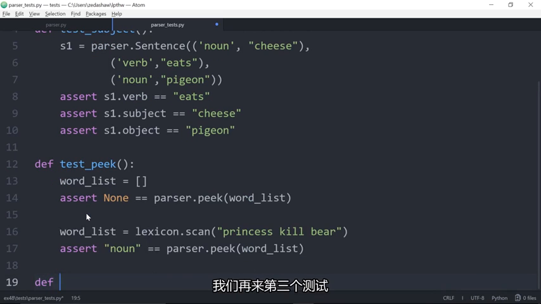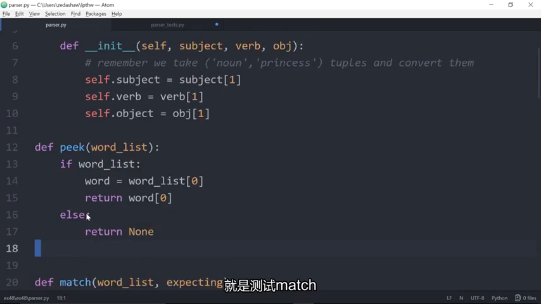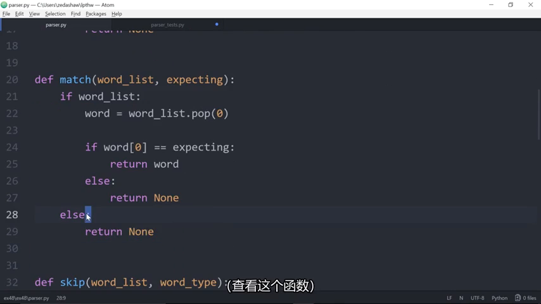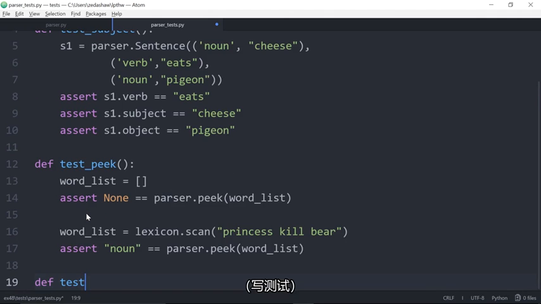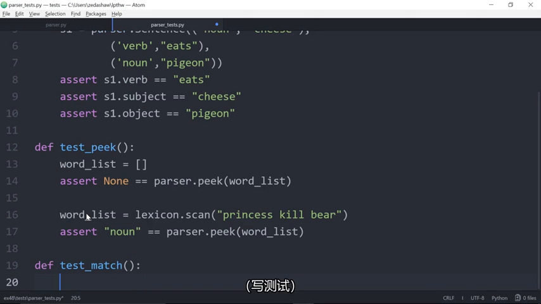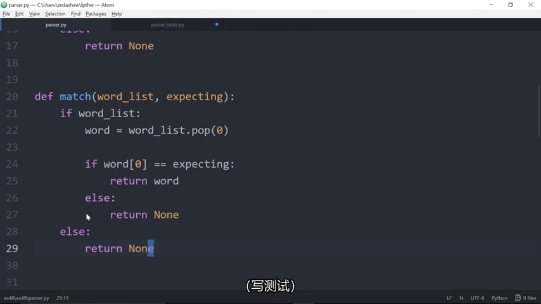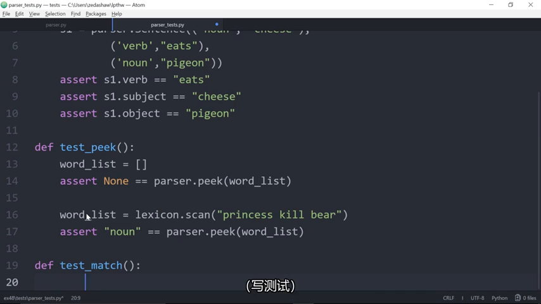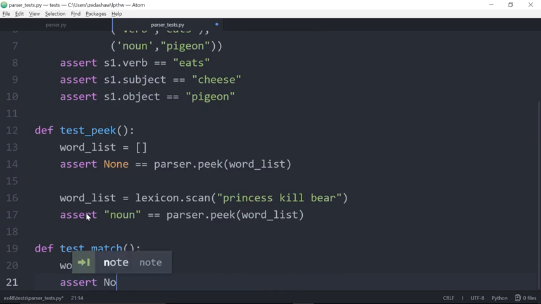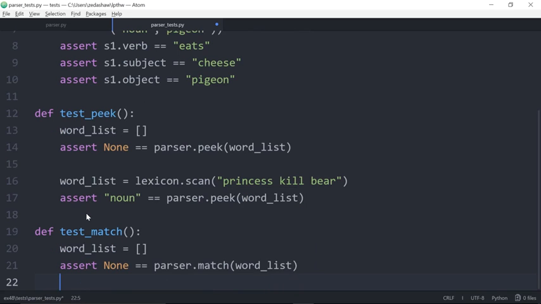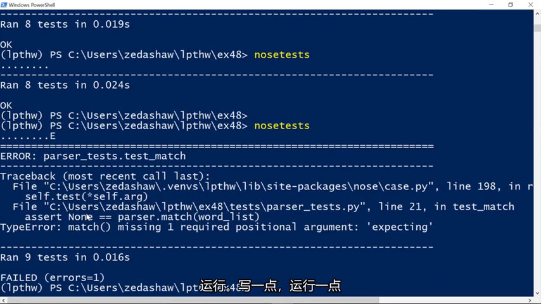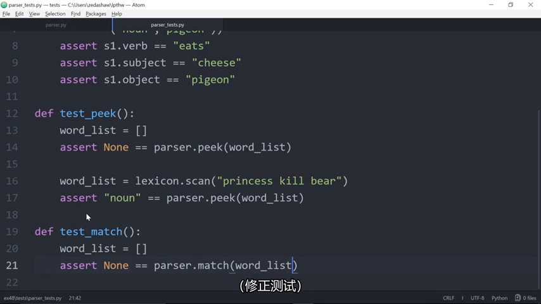Now I said I would do 3, so test. What's the next one? Match. So match takes a word list and then a word type that it's expecting. So let's do that one more time. Match. And first, what's the simplest case? Word list is empty. Let's try that first. Word list equals empty list. Assert none equals parser dot match word list. All right, run it. Remember, write a little, run it. Match is expecting two things. Expecting a noun. Let's just do that.